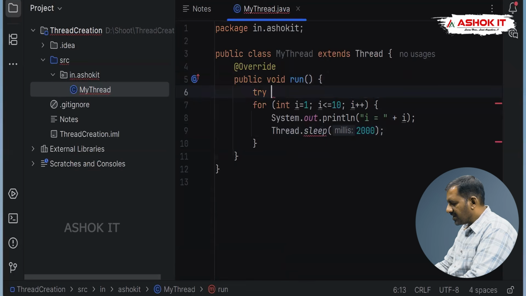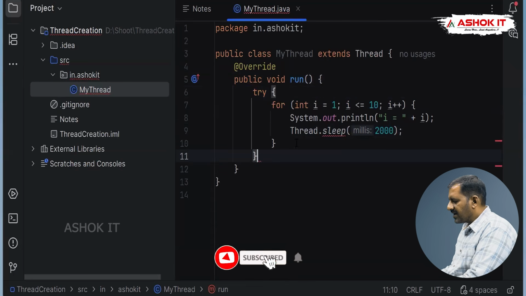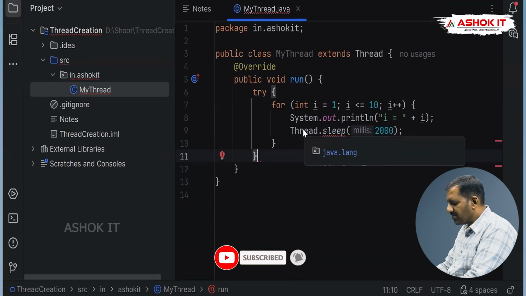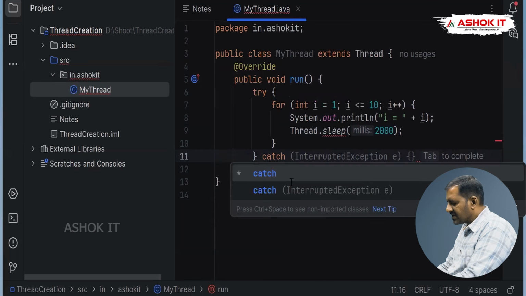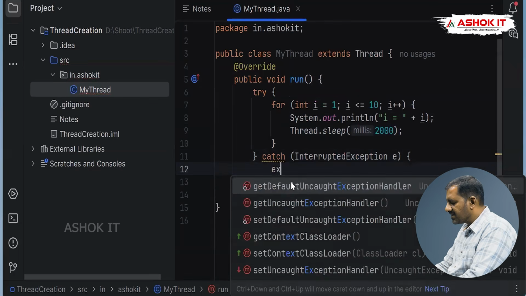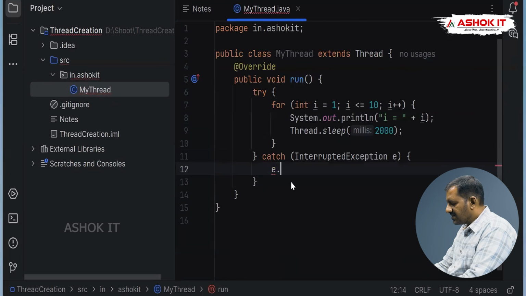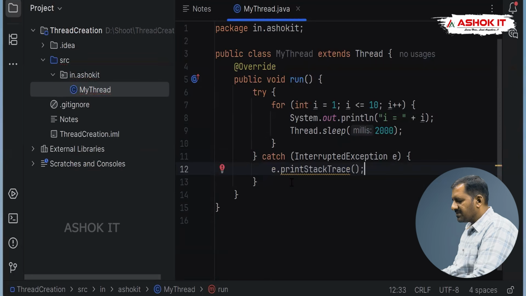So I'm going to keep a try block, and for the try I'm going to define a new catch block, and this can handle InterruptedException. If any exception occurs, I would like to print it by calling the printStackTrace method.